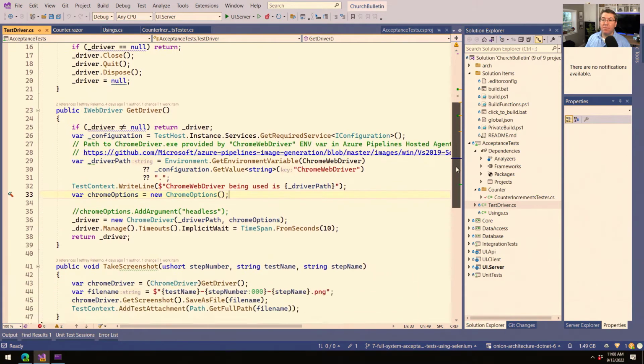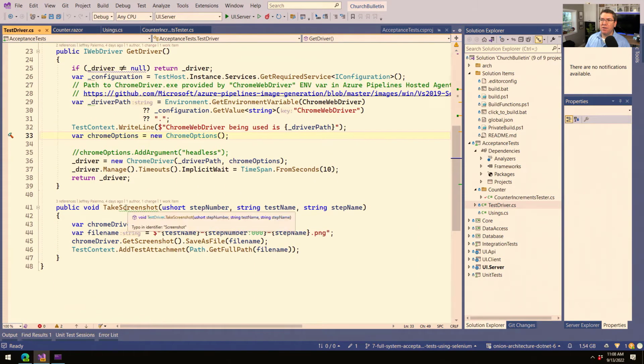Also, there is a helper method here called TakeScreenshot, and it comes in with a step number, the test name, and then the step name, because we're going to create PNG files, image files that are ordered by the test and then the step number and then whatever we're doing. Okay, and we're going to save an actual picture of the screen, how it looks in that state, and put it in our test attachments, which every product out there that runs tests keeps where you can easily see them.